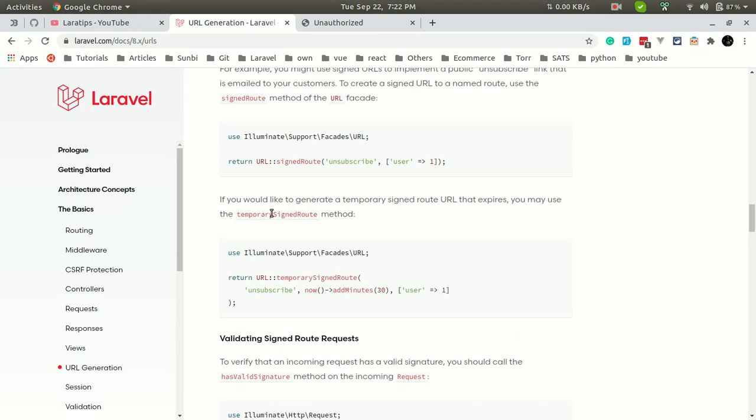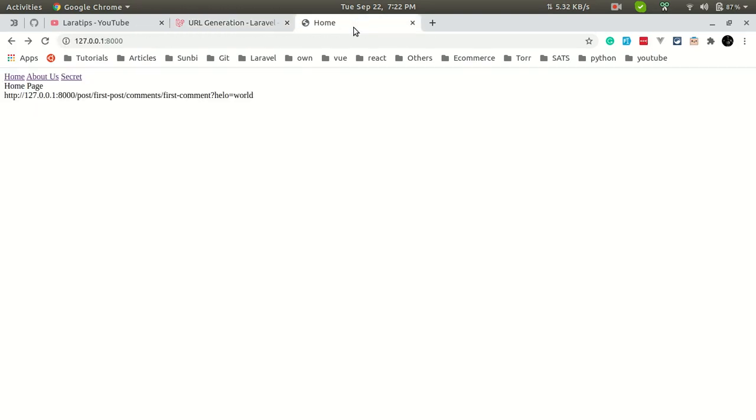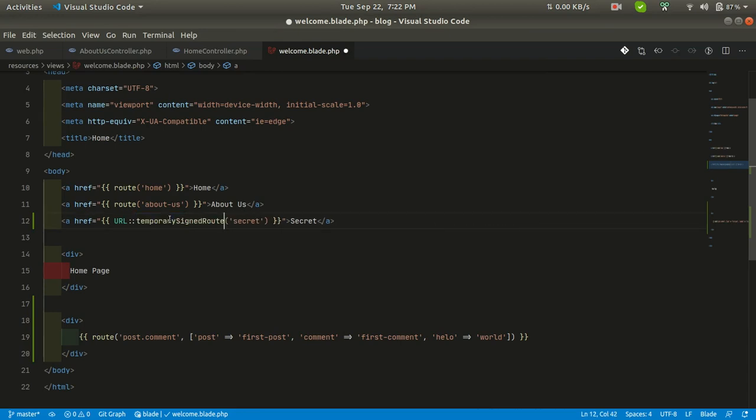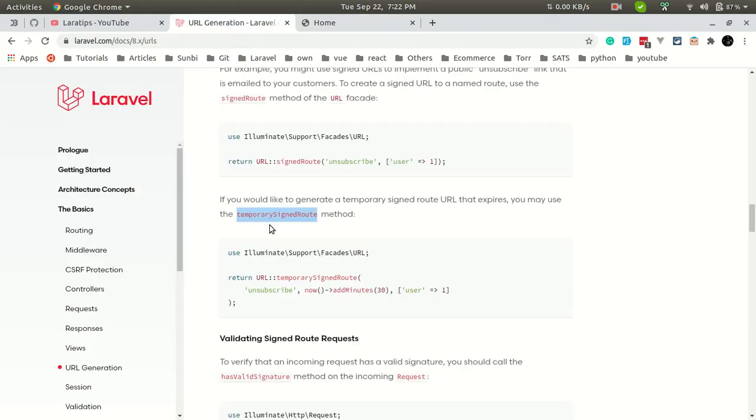So we can create that by using temporary signed routes. Let me go back to the code here and create a temporary signed route. Here we can see, first we give it the name of the route, and then how many minutes, so this is a Carbon instance. Now means the current time, and add minutes adds 30 minutes to the current time.